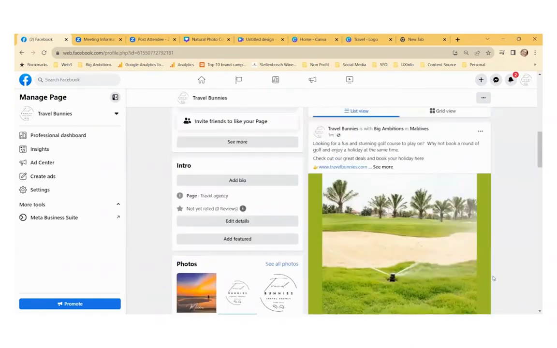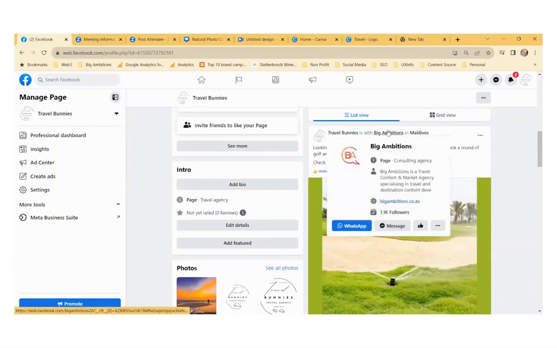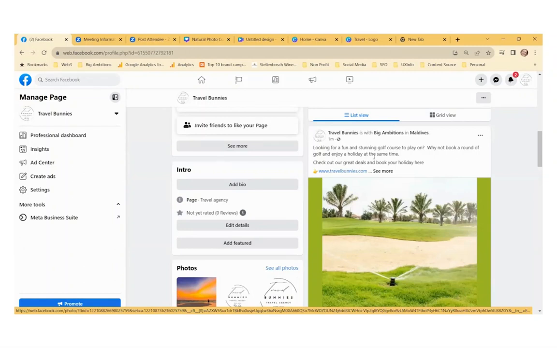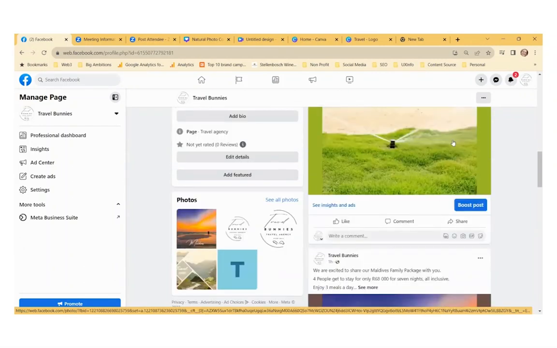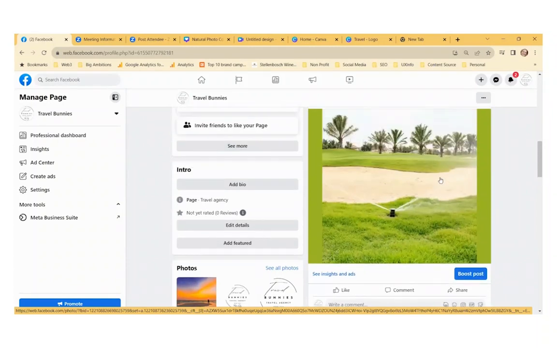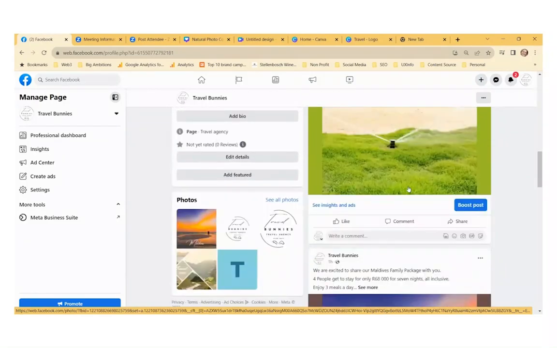So here's my post. My call to action is quite clear, and you can see my tagging of Big Ambitions as the name of the golf course and where the golf course is. And there you go. That is what we would call a really healthy post. It's a simple post, and it can get a lot more complicated.